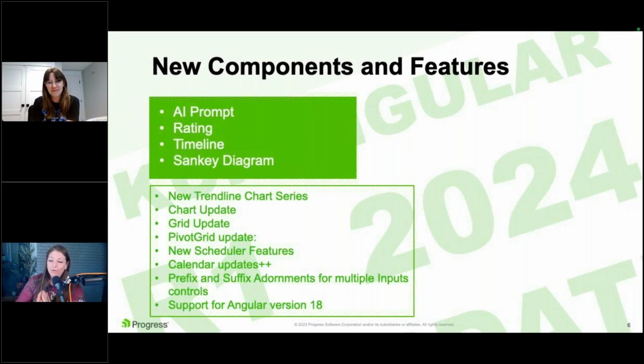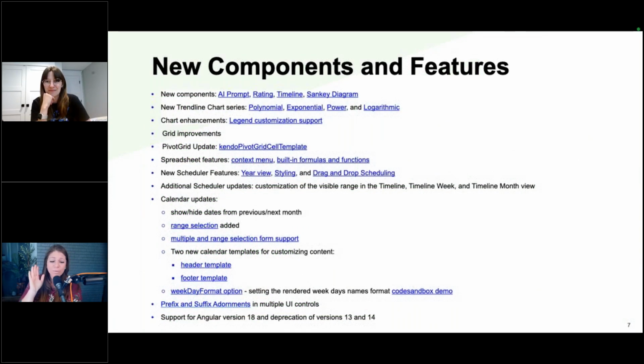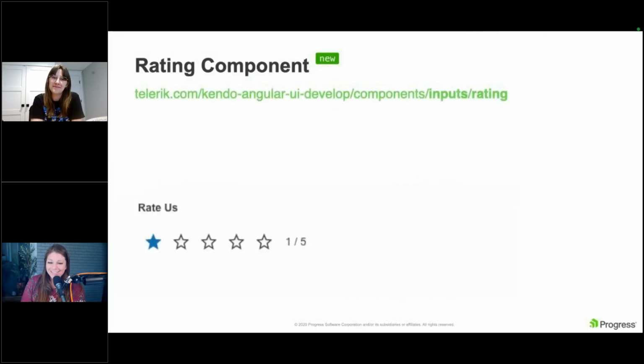Here is an overview of the components and features. This is what we're going to be covering, a brief overview today, and then on June 17th, we're going to deep dive into these and use them. But yeah, let's get to the new components.